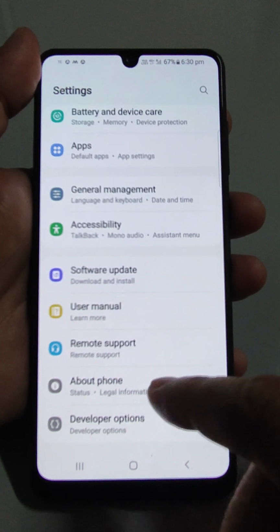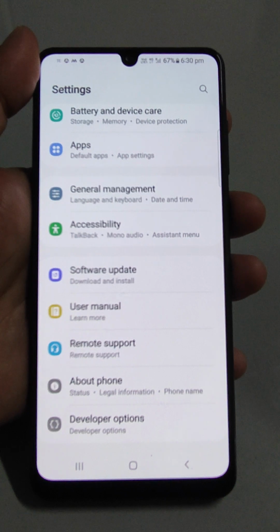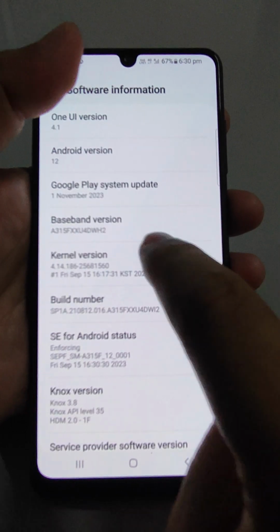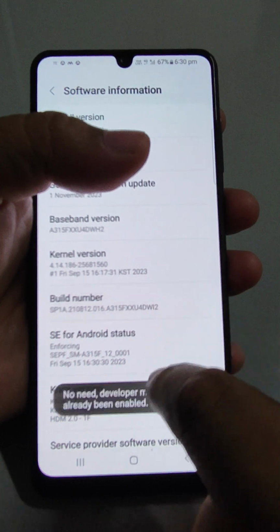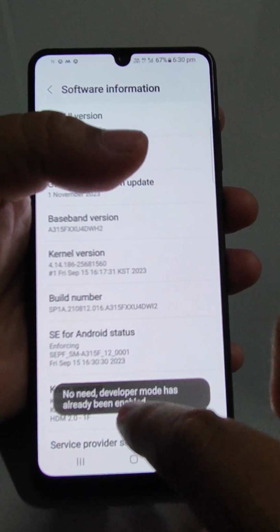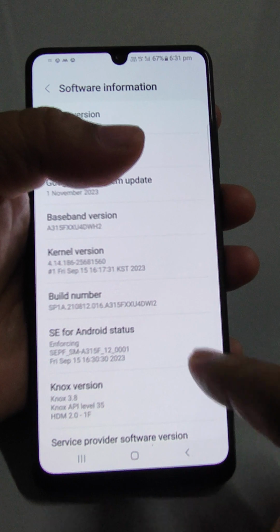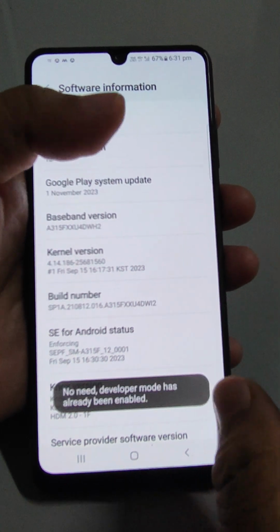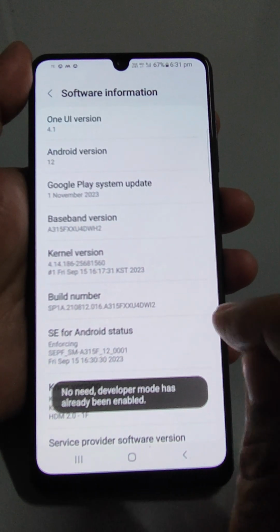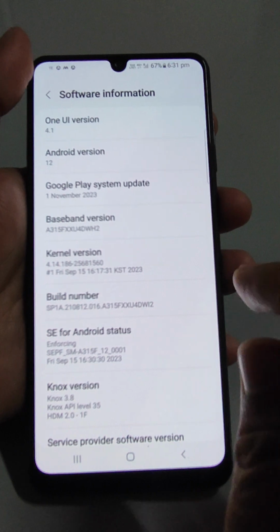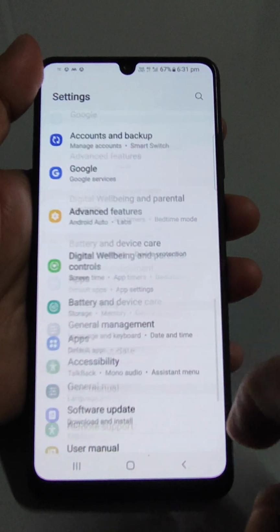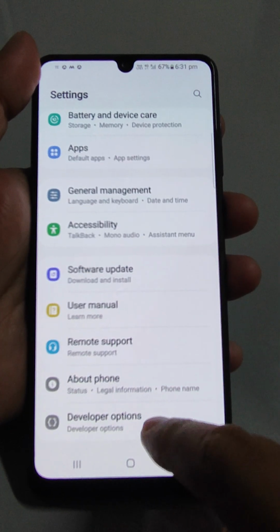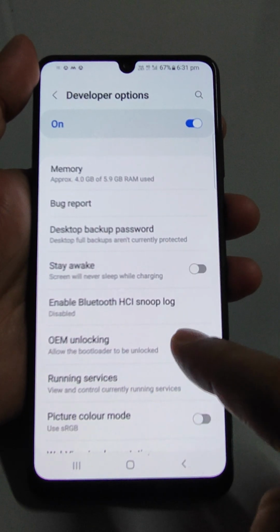Otherwise, go to About phone, then Software information, and then Build number. Just tap on it 7-8 times. Here, because I have already activated it, it is telling me that no need, developer mode has already been activated. After tapping 7-8 times, you have to enter your pattern, and after that, when you go to the root of the settings, you will find it here. Just go to Developer options.